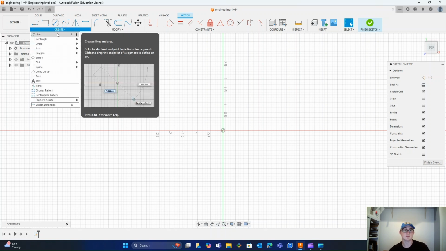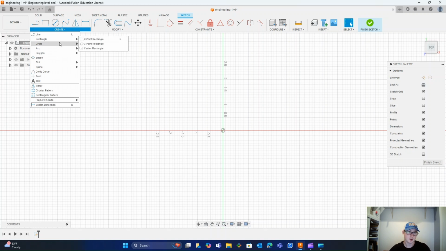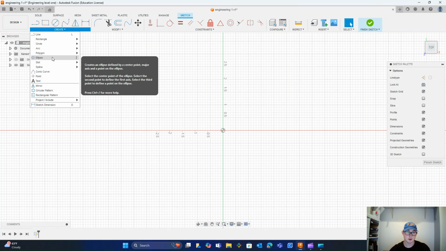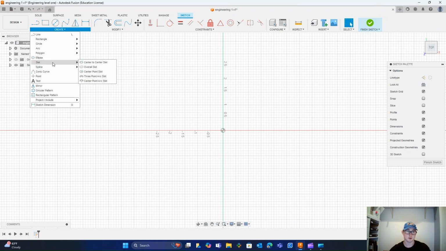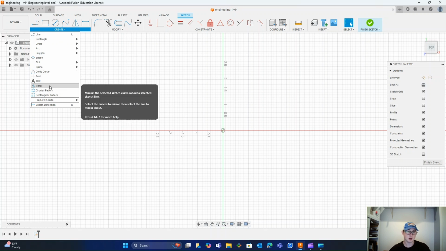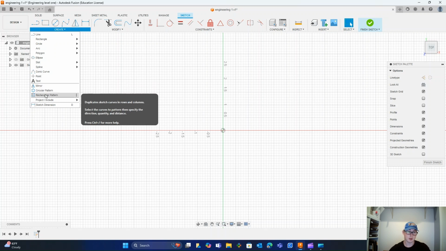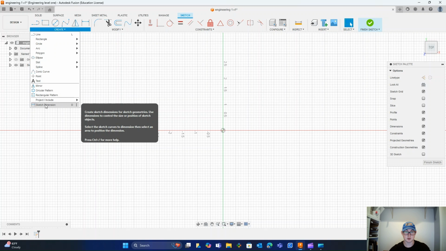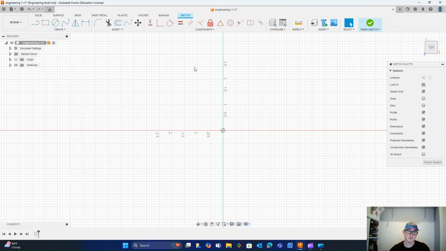You can do a line, a rectangle, a circle, an arc, a polygon, an ellipse, a slot. I've never used that. Don't know how to use them. A spline, a conic curve, a point, text, mirror, circular pattern, rectangular pattern, project, and sketch dimensions. We'll use those a lot. You can also save the ones you like to the top. That's what I've done. That's the create tab. There's a lot more you can do with this.